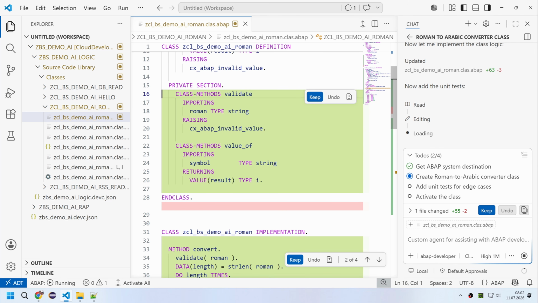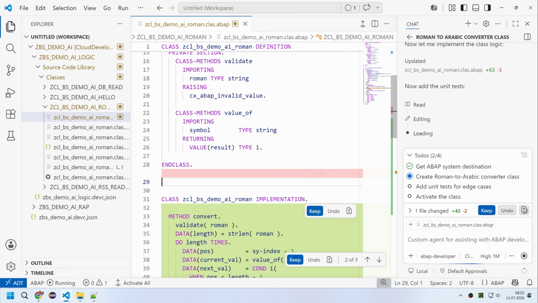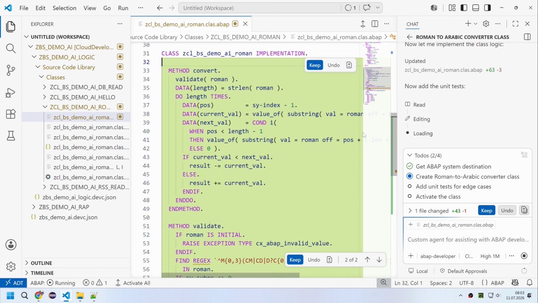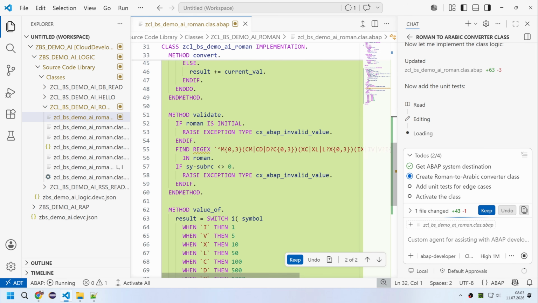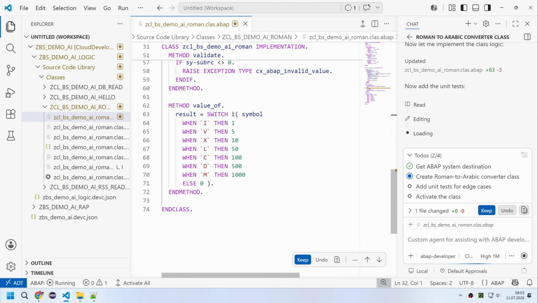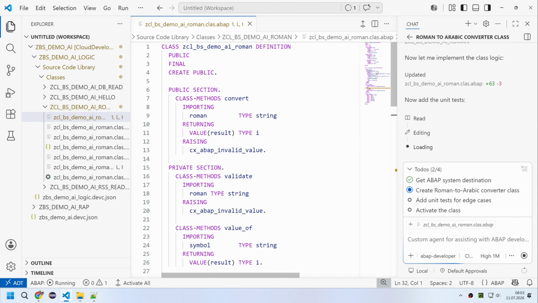We can view the changes by clicking on the file. And in the callout, we see the modified lines, which we can then confirm with keep or undo with undo. You should invest some time in the review process here and look at what has actually been generated and whether it meets your requirements. The agent has implemented 3 methods.